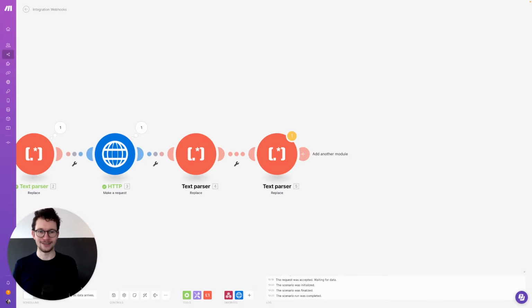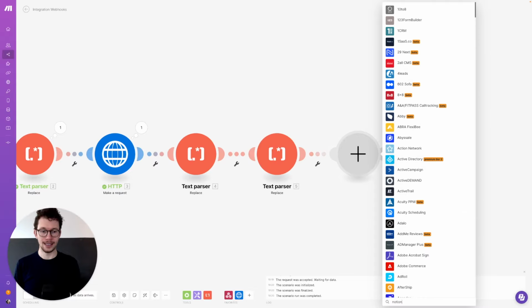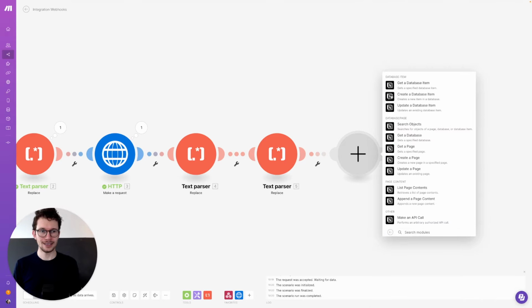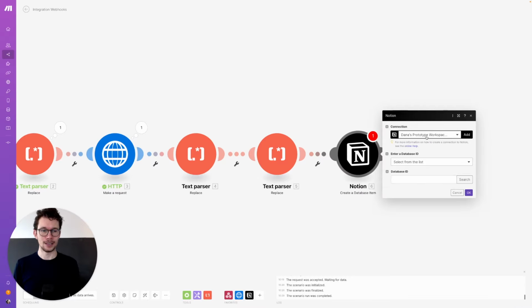And then all that's left is to add this to Notion. Now, in order to do so, we're going to first create a database entry for the email that we got. So I'm going to click here, Notion, create a database item, and then we need to pick our workspace. So, whoops, where is it?